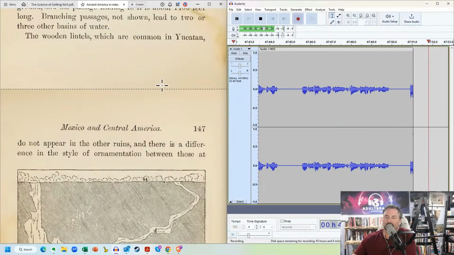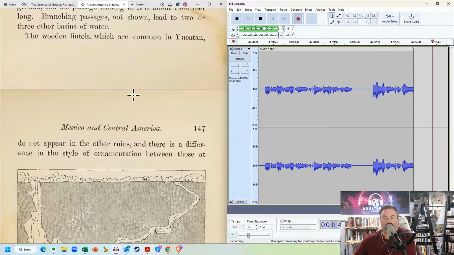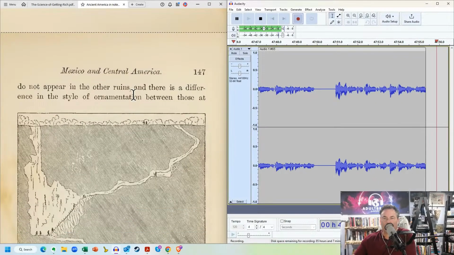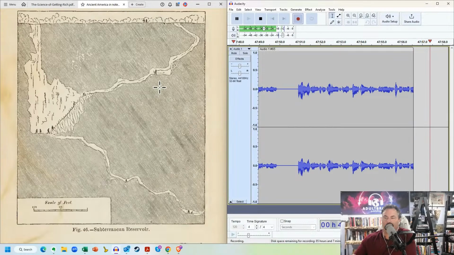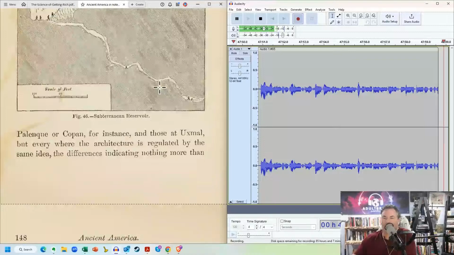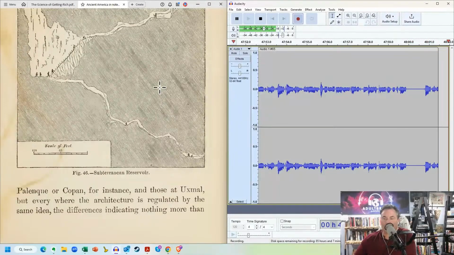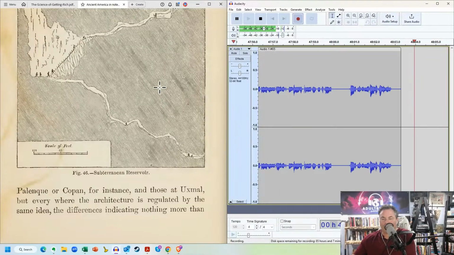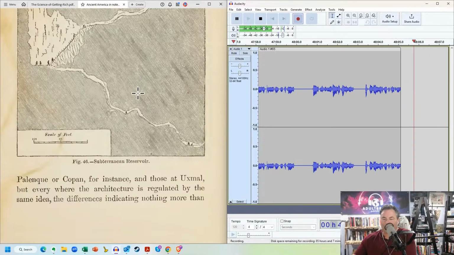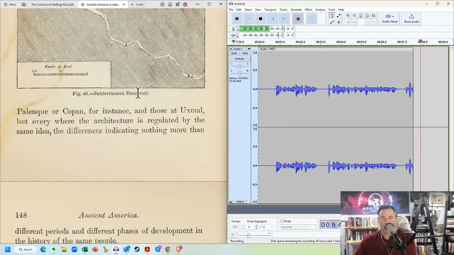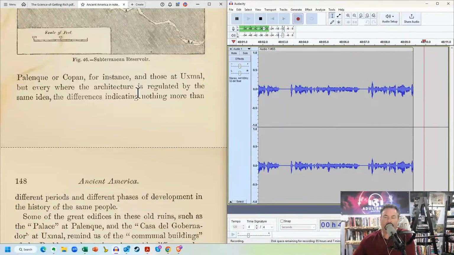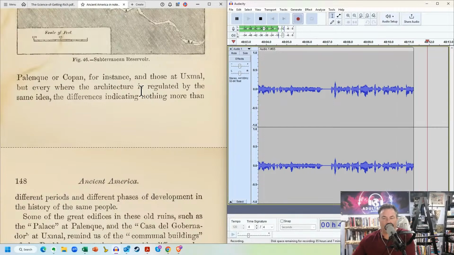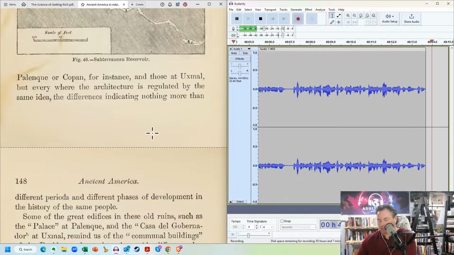The wooden lintels, which are common in Yucatan, do not appear in the other ruins, and there is a difference in the style of ornamentation between those at Palenque or Capan, for instance, and those at Uxmal. But everywhere the architecture is regulated by the same idea. The differences indicate nothing more than different periods and different phases of development in the history of the same people.